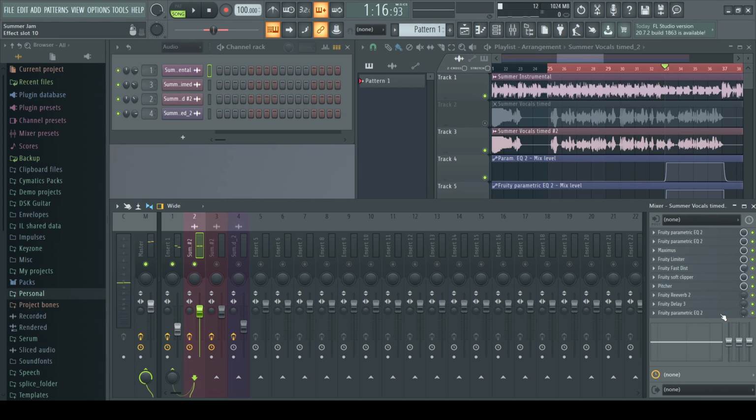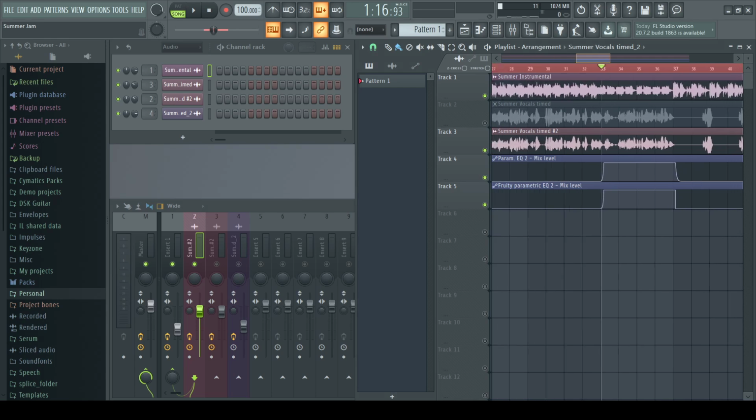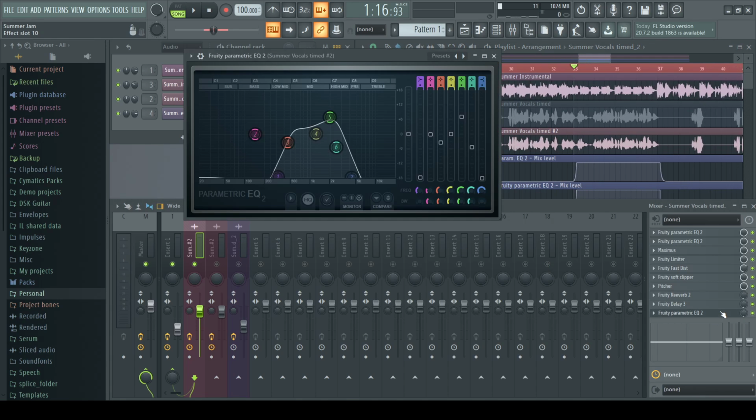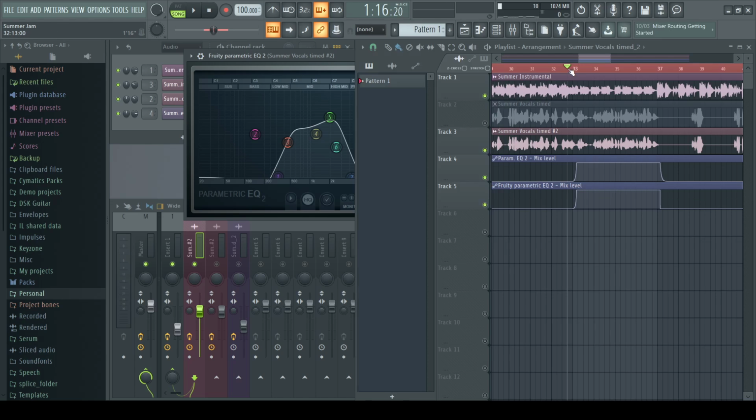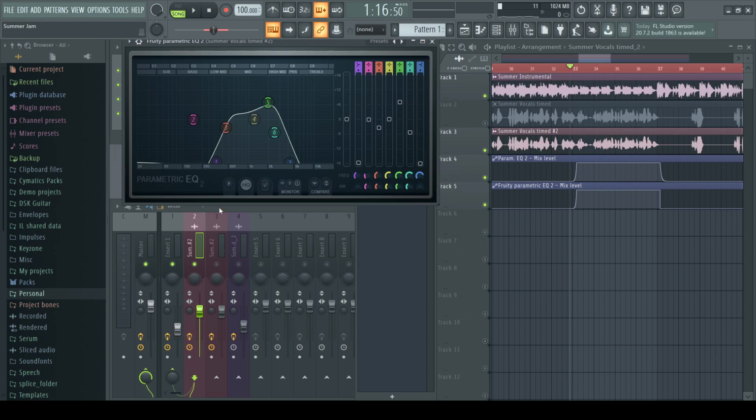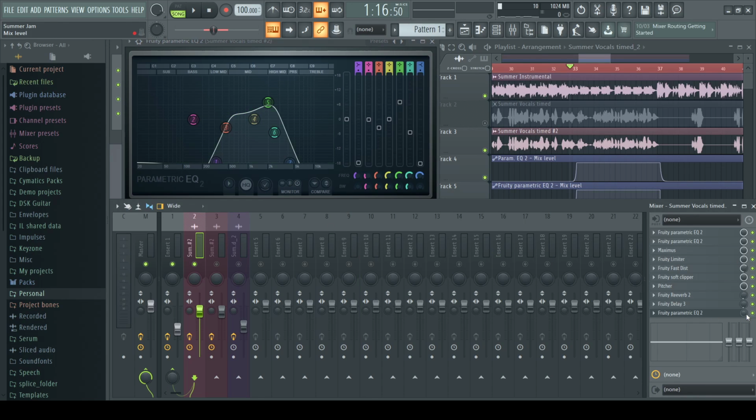And then this last part is the EQ that we automated here. And it has the shape like this. And we automated the wet knob or the mix knob. So if you remember automation clips, it will enable this plugin to the full effect. It goes all the way up to 100% throughout this interval here.